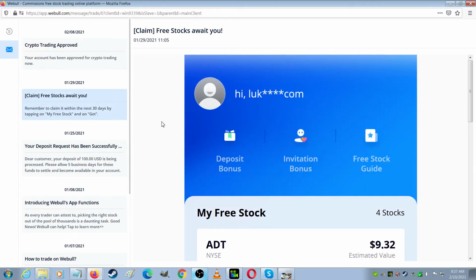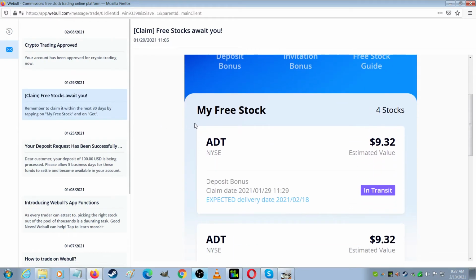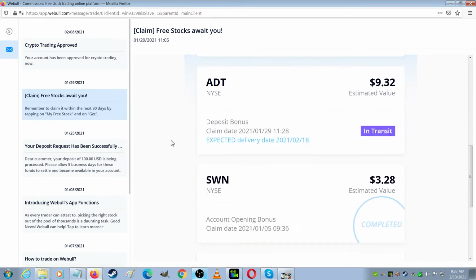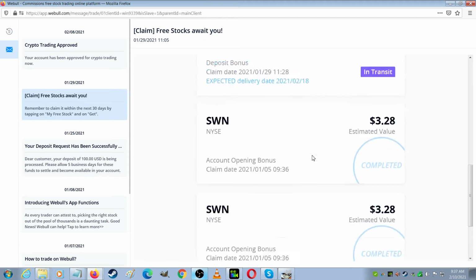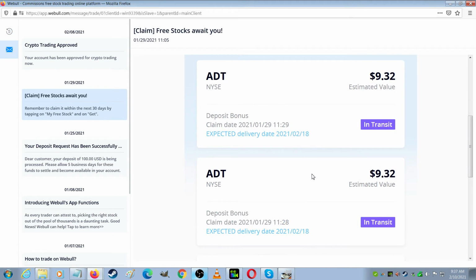So here you can see I received my free stocks. I got 4 because I deposited $100. These 2 I got for opening the account, so this is the opening bonus. These are worth $3.28. And then I got these 2 because I deposited my initial $100. These are $9.32. And it could take some time for these to get put into your account.